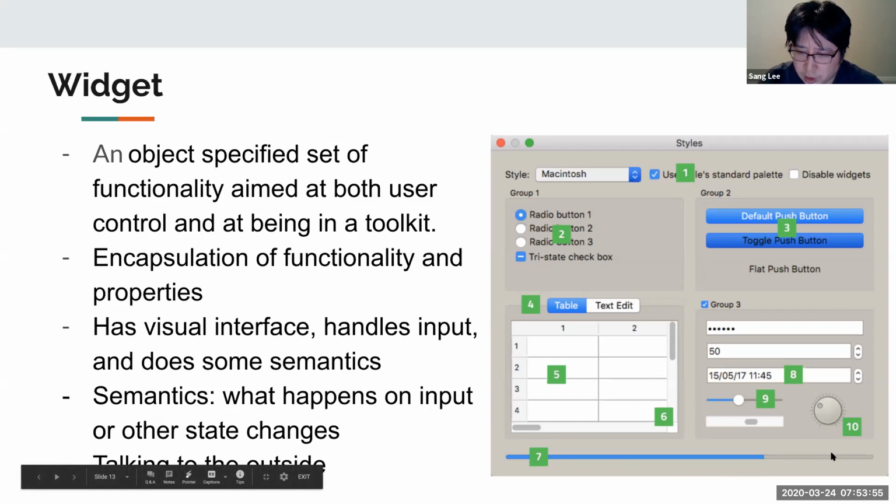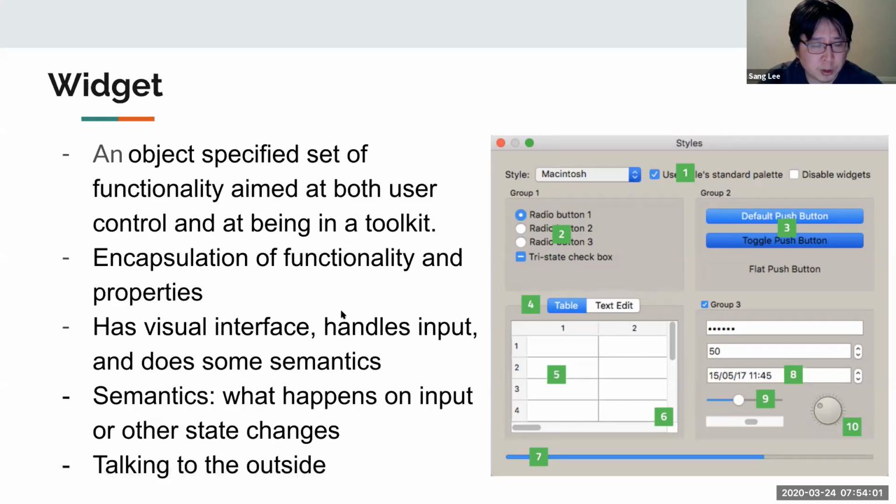I guess this is a progress bar. And you can have a table and text edit, text area, and so forth. So any kind of interactive object and even any HTML element could be seen as a widget, I would say.